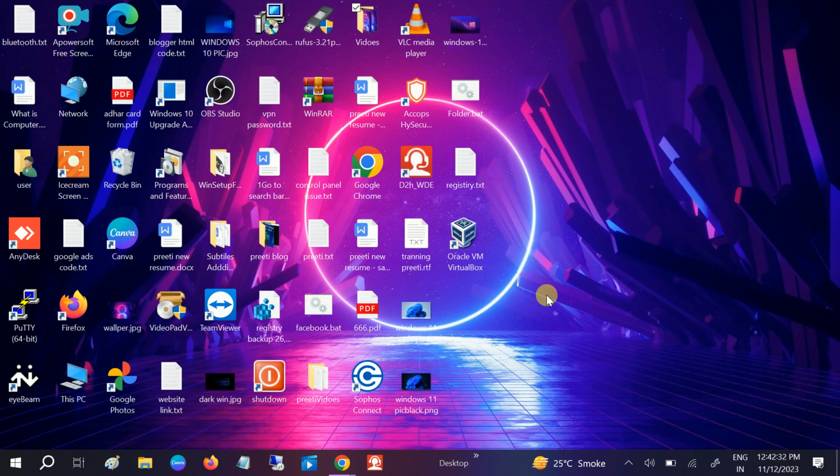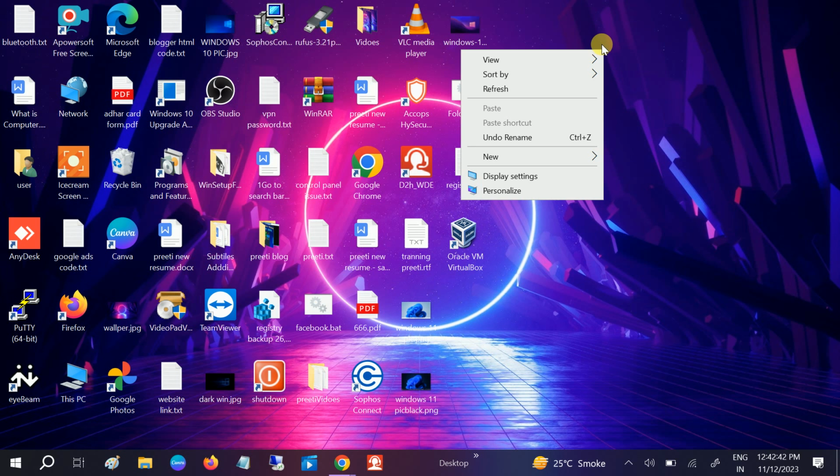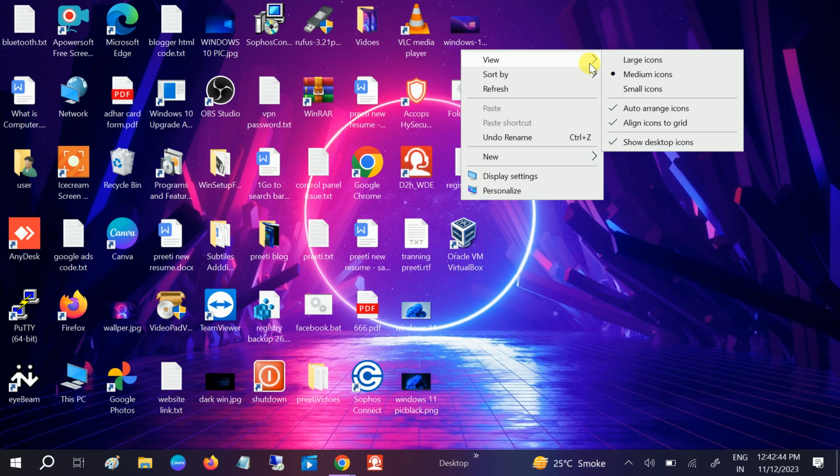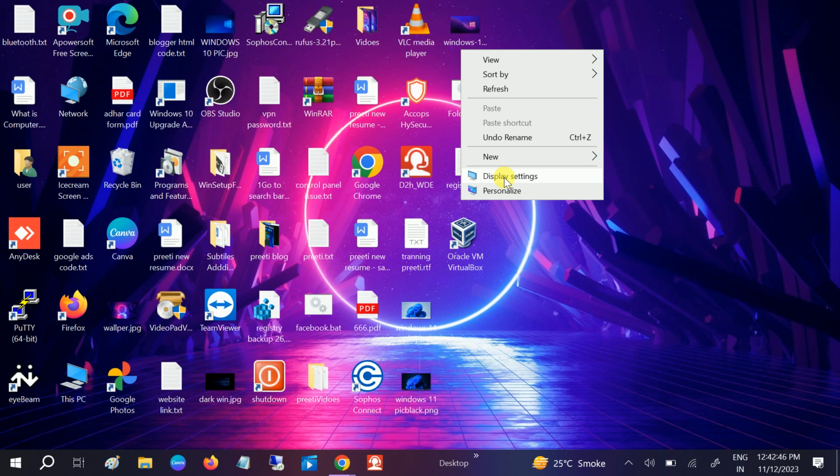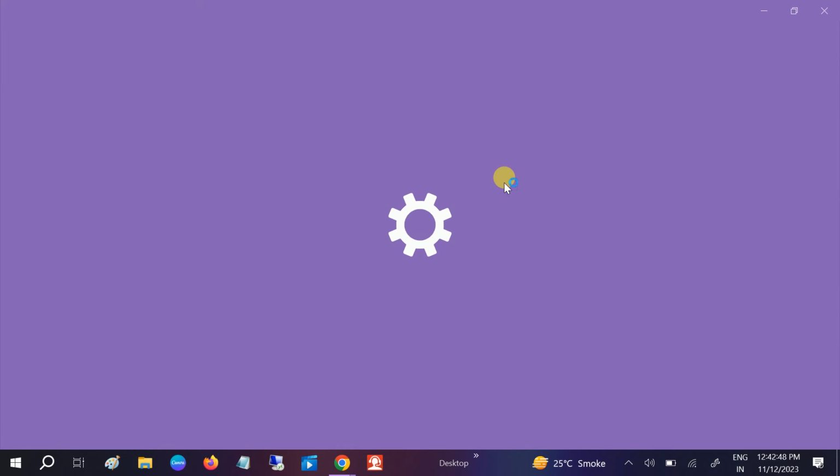In this video, I'm going to show you how to change the resolution of your display or tweak some changes. So first of all, you just need to right click on the desktop, whether you are using Windows 10 or 11, and choose here the display settings.